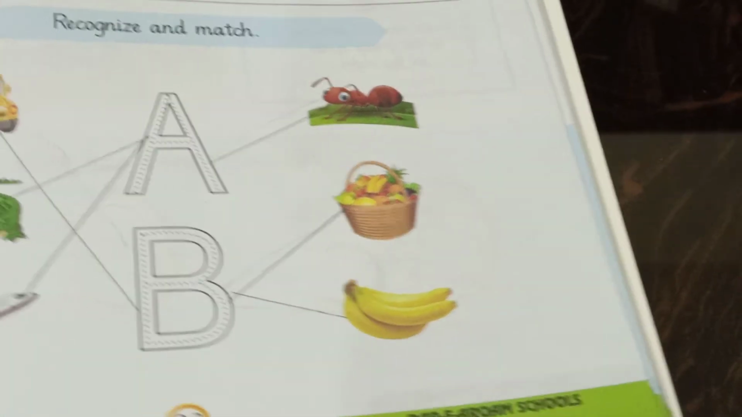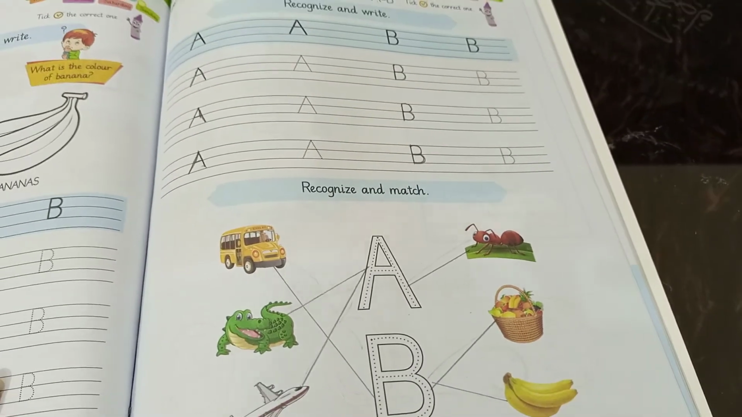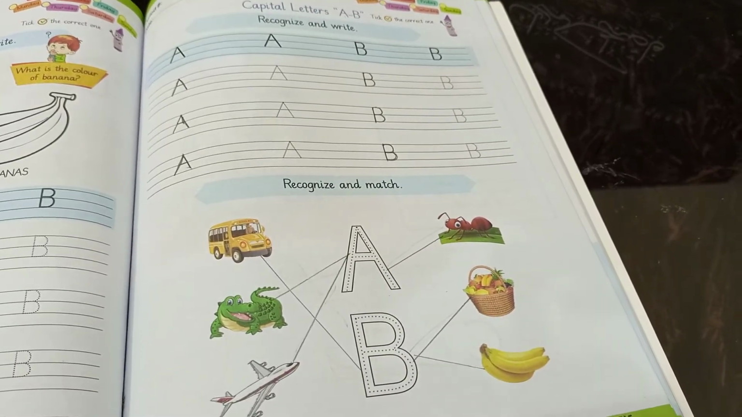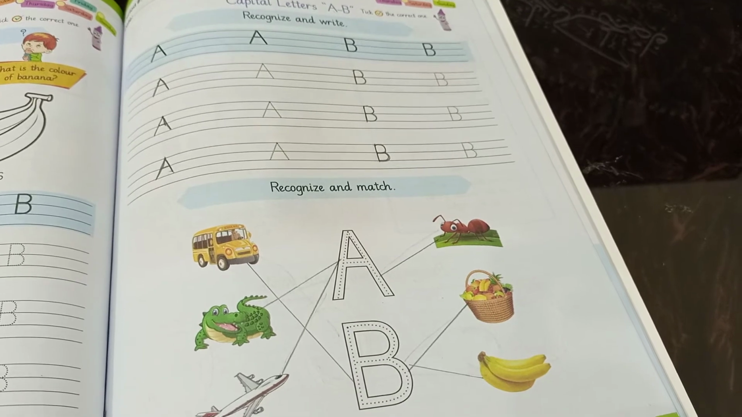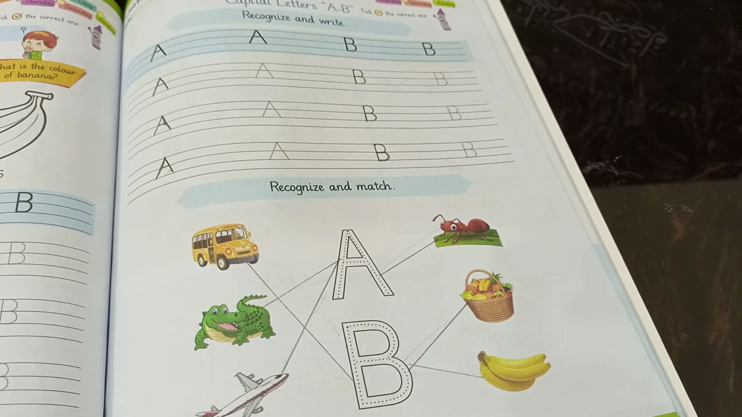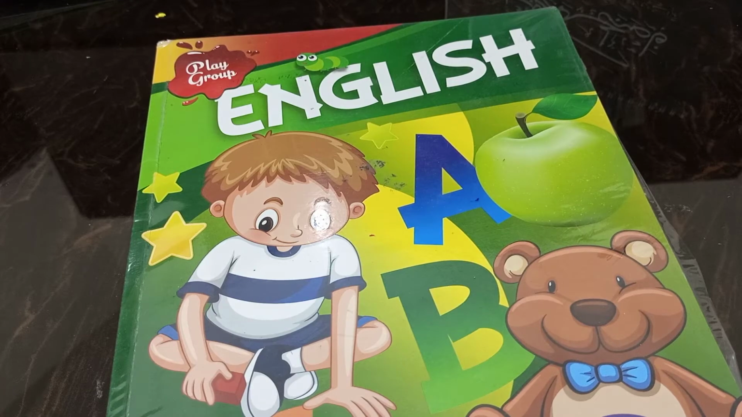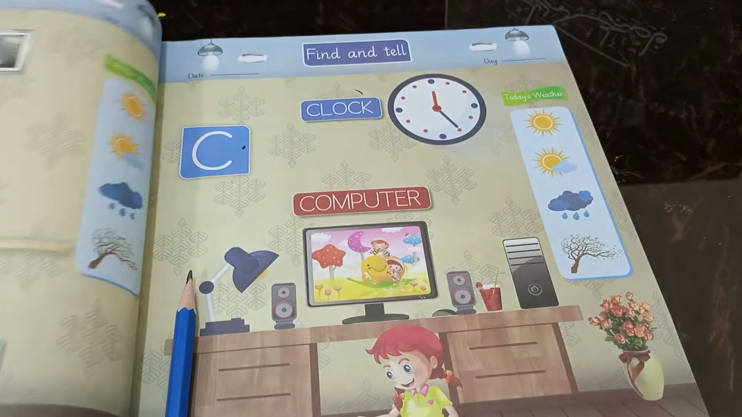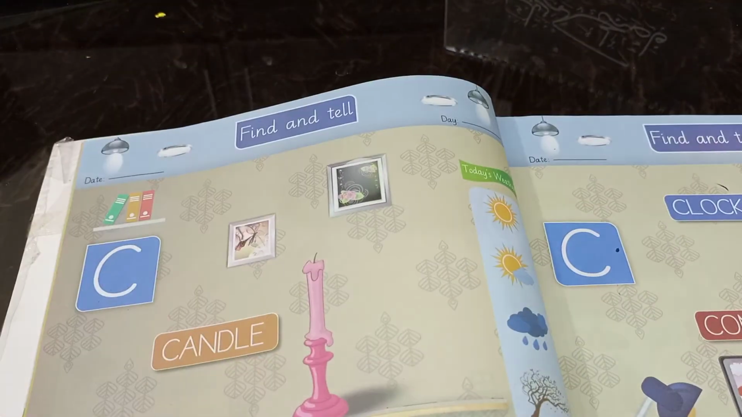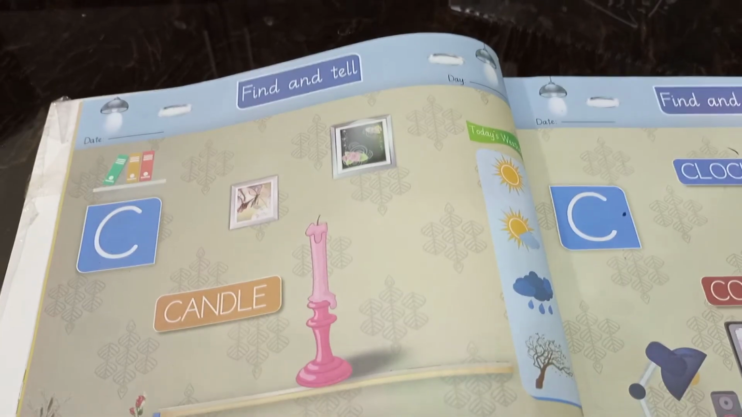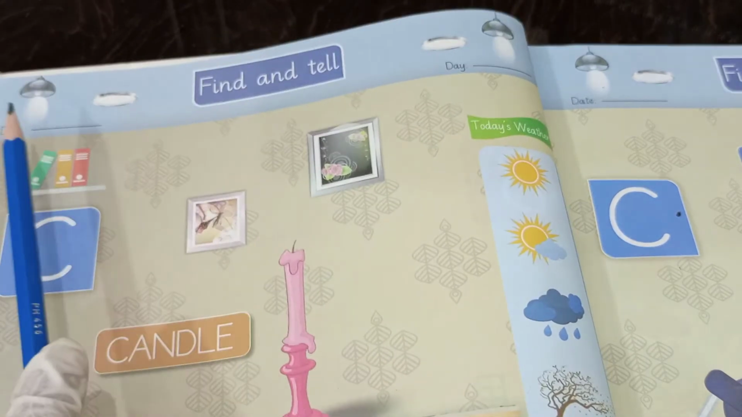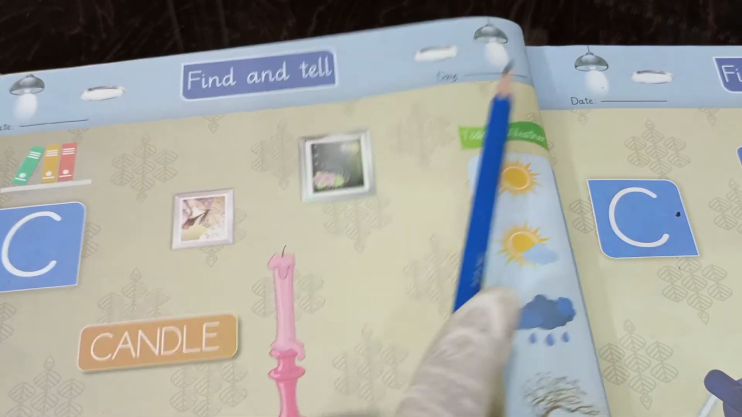Alright, so this is done. Now let's open your reader for your new lecture of reading. Alright beta, let's open page number 5 and 6 for your new lecture of English reader. Okay students, so first of all mention the date and day.